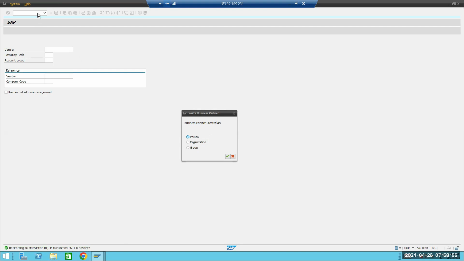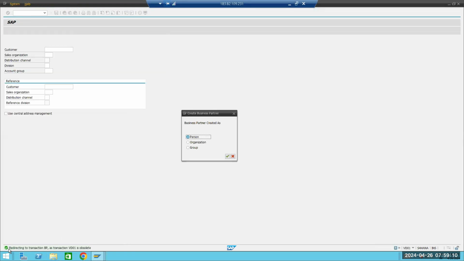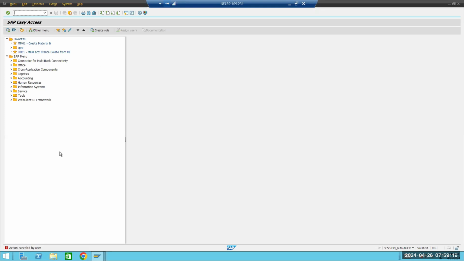So you only have transaction BP for creating all the vendor master and the supplier master, and the customer master, all merged in BP only. Yes. If I go to VD01, same for the customer also. Redirecting to transaction BP as the transaction VD01 is obsolete. So a lot of T-codes were there, XD01, MK01, FK01, but right now there is one T-code, that is BP. In BP itself you can maintain all the data. In BP only, we can maintain the roles of the vendor also. Yes, right. Yeah, fine, sir.